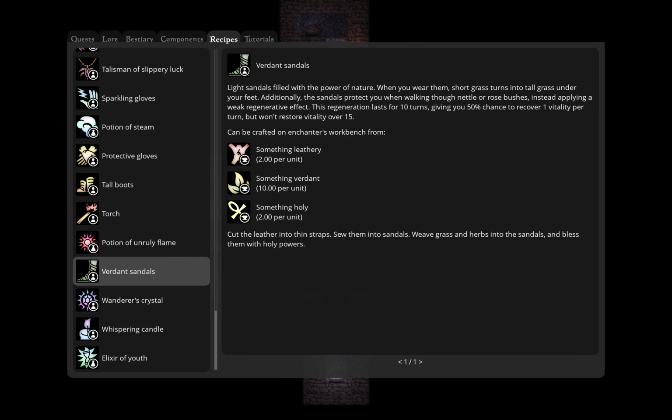Not to forget another underused item, verdant sandals. I've already buffed them once, and I'm doing it again. Before, I made it so that when you walk through nettle or rose bushes, they apply a regenerative effect that can restore your vitality up to 10, and now I'm increasing it to 15. That has to be worth using.